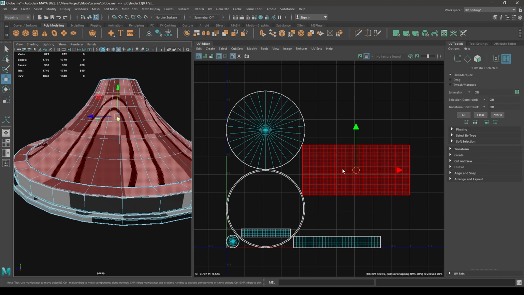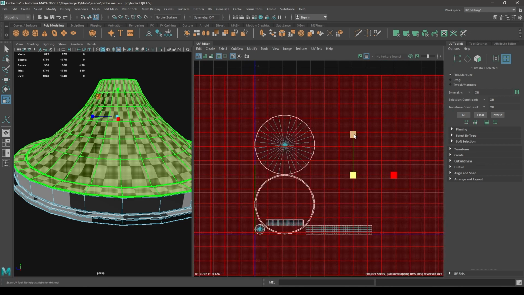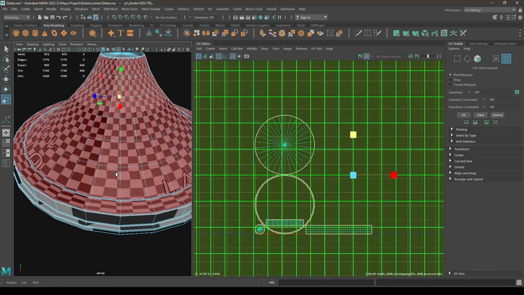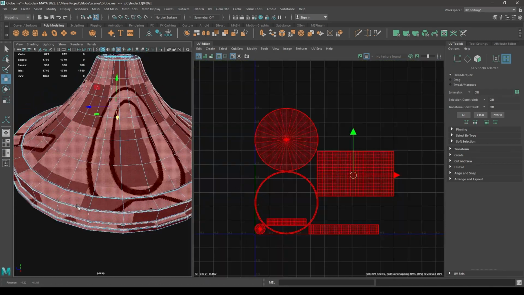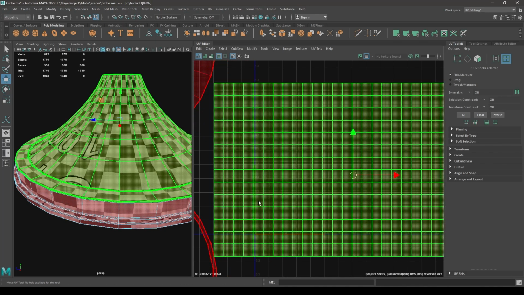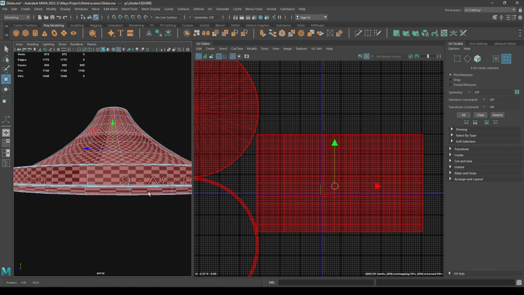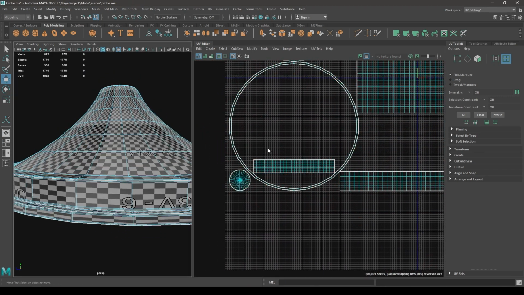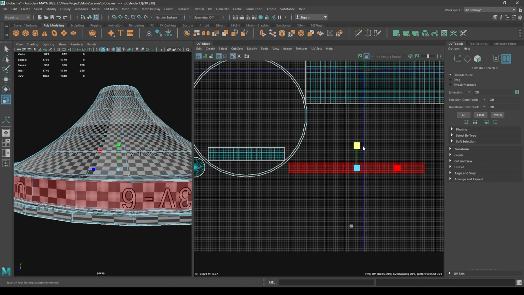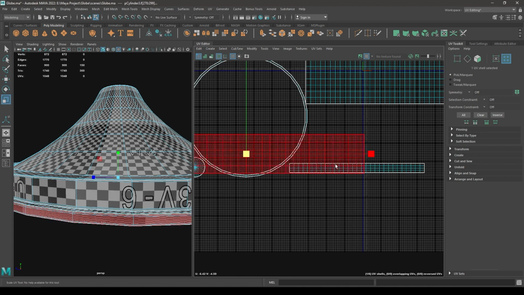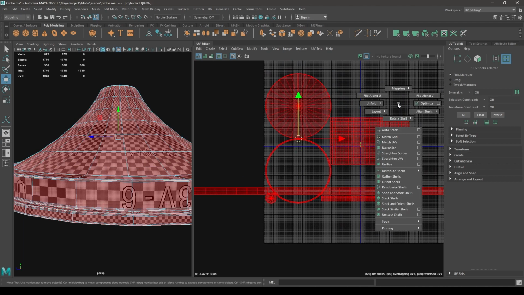So let's turn on the checkers and let's see if there is any stretch. So we have some stretching here. Let's see which part is this. Let's scale it like this and select this one. Now we can select everything, then layout.